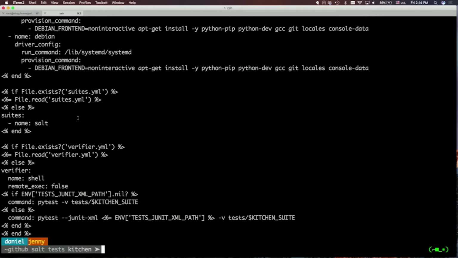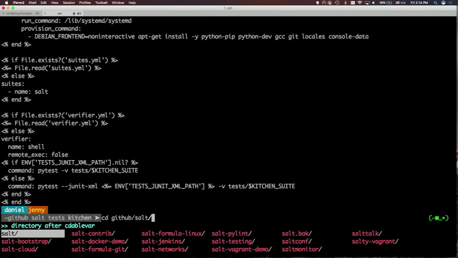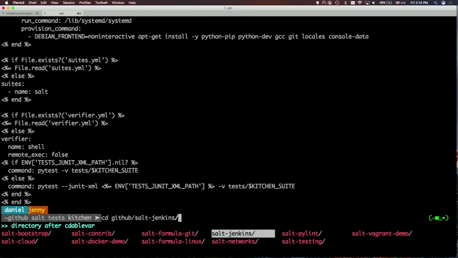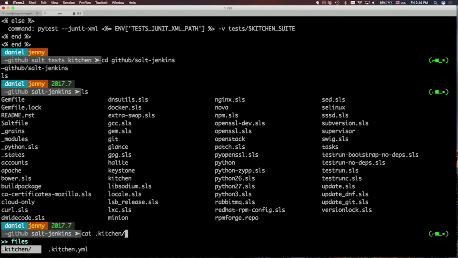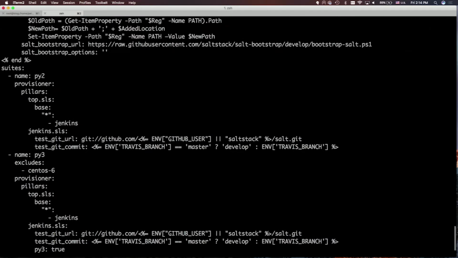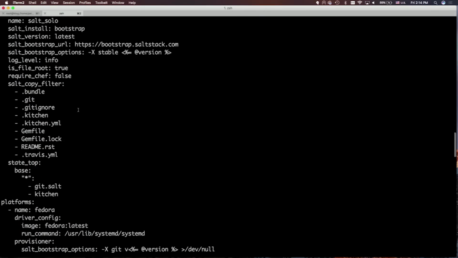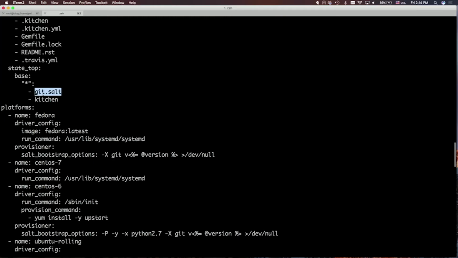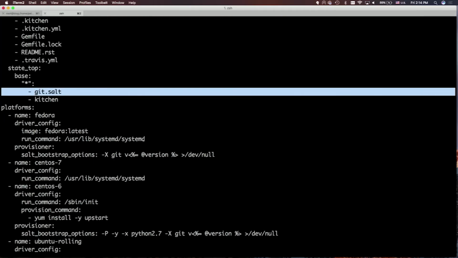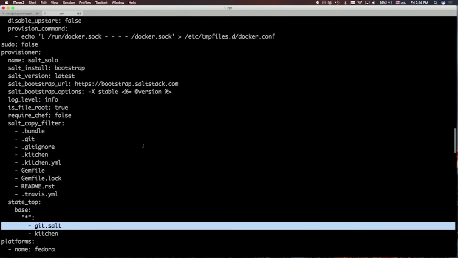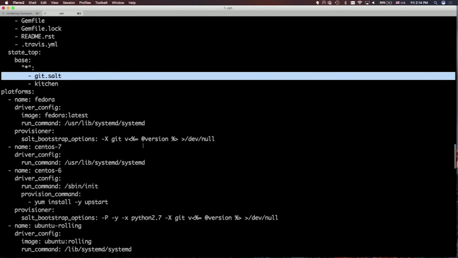Let's see, what else have we done? We've also started testing our Salt Jenkins tests. Everything that we test on, we also test for making sure that we're able to deploy Salt into our testing environment. So if you want to see more different ways to configure Test Kitchen, all those are over in our Salt Jenkins repository as well.